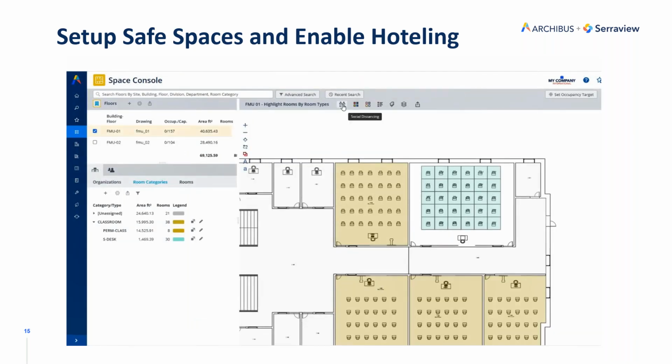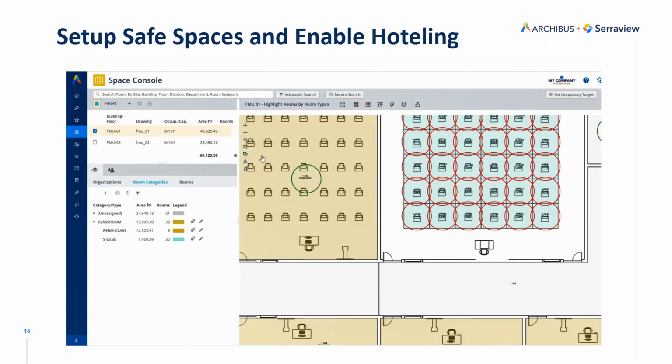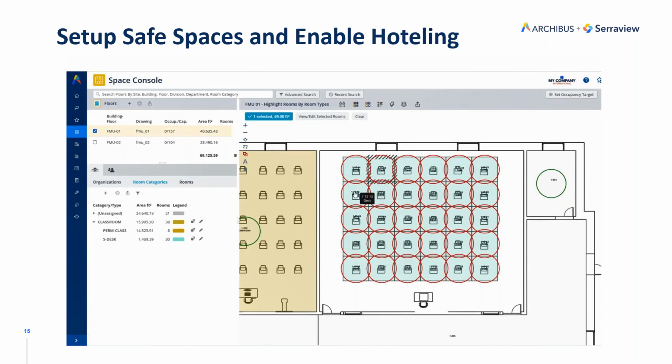So we're going to click on the social distancing tab that we developed in this Space Console version, and you can see that the 4-foot radius, which is a little bit less than 6 foot social distancing, of course, just in general, just to prove the point. You can see that all of them are in fact red because those individual circles are intersecting.